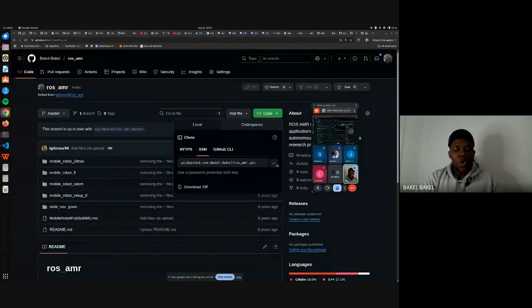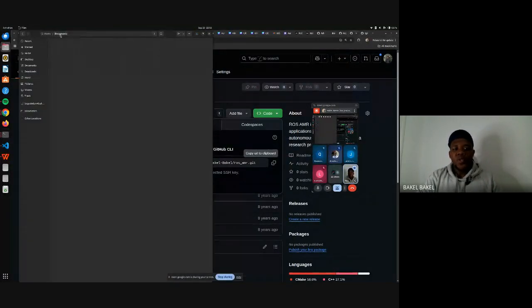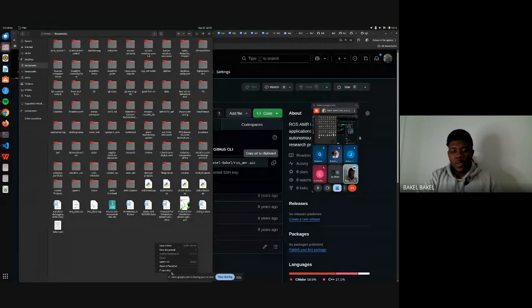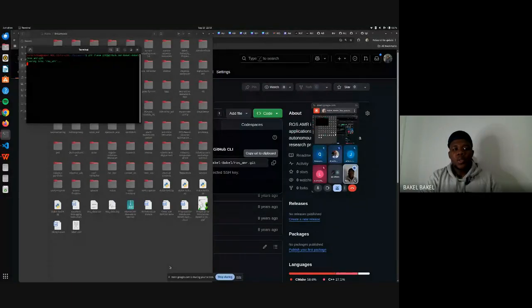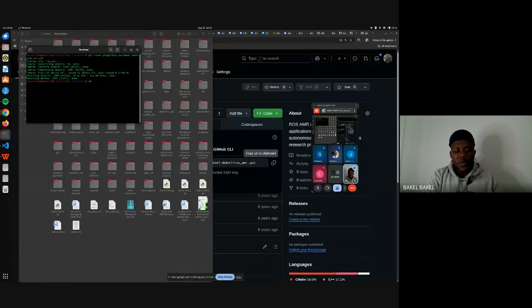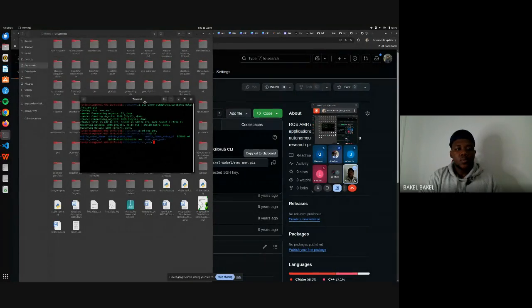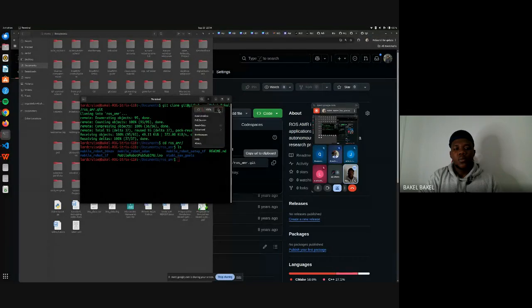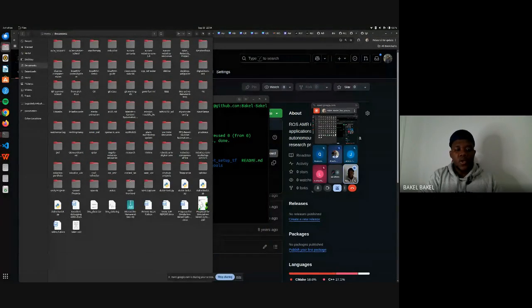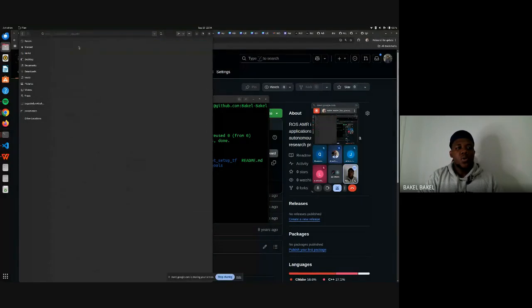So I would copy this. I would go to the folder that I probably want to work on, my workspace. I'll open in terminal. I'll run git clone, so it clones it for me. Now cd means to change directory. I would go into the directory. Now if I do ls, yeah. Now I have all of these in my local workspace.